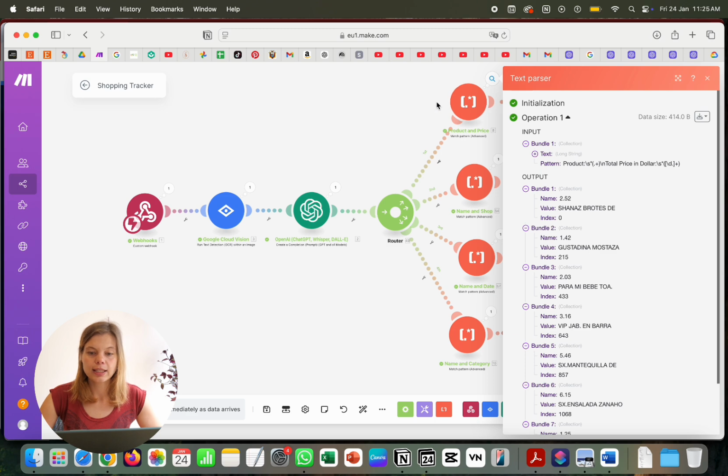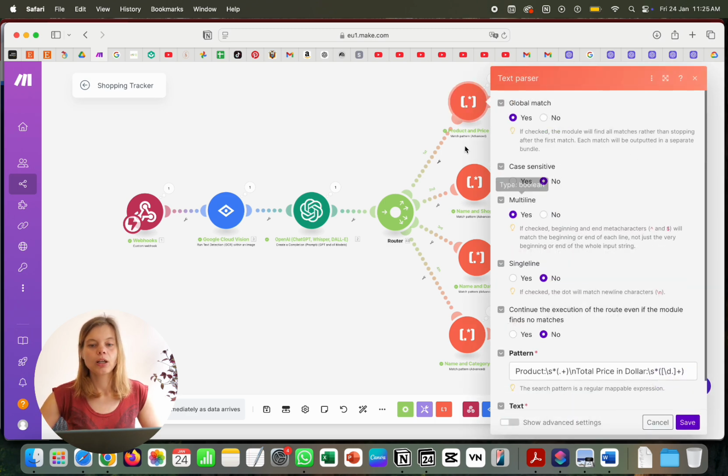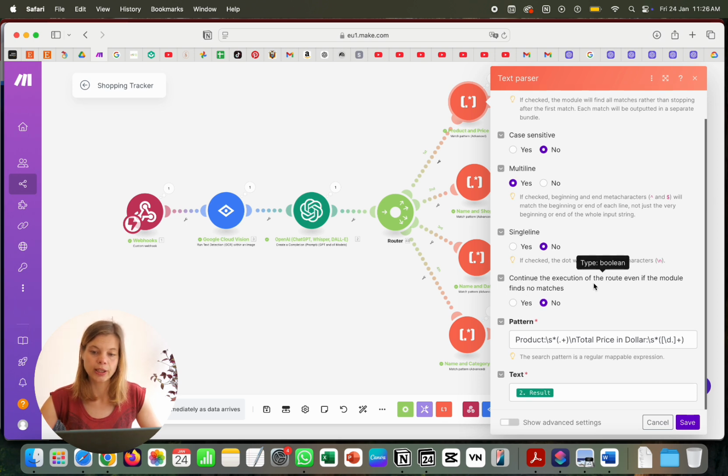So how does this text parser work now? What you have to use is a text parser called Match Pattern Advanced. And then you select here for global match, yes. For case sensitive, no. So it doesn't matter if you have capital letters or small letters, because everything will be recognized as it is not case sensitive. Multi-line, you say yes. Single line, you say no. And then it asks you to continue the execution of the route even if the module finds no matches. You say no.